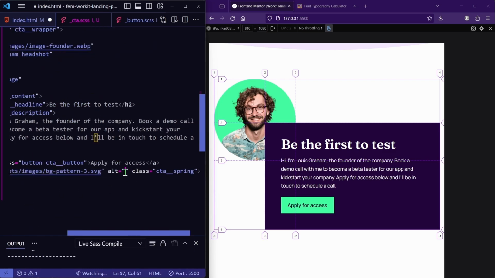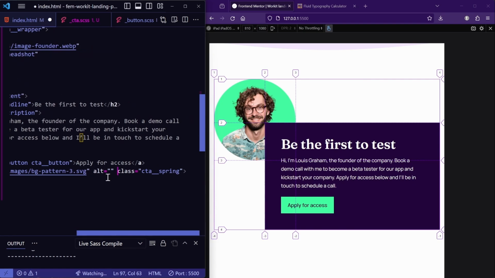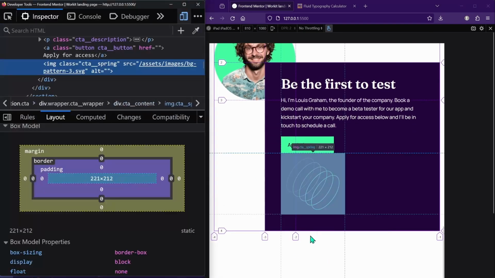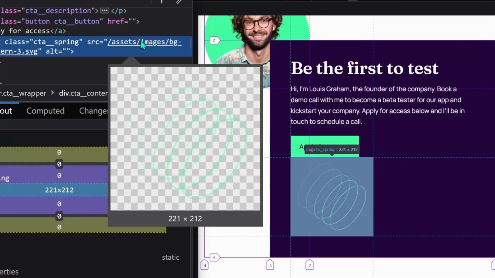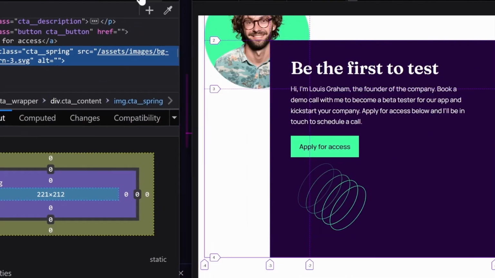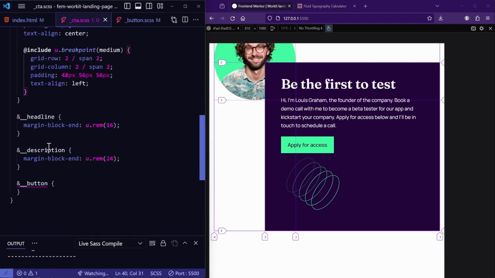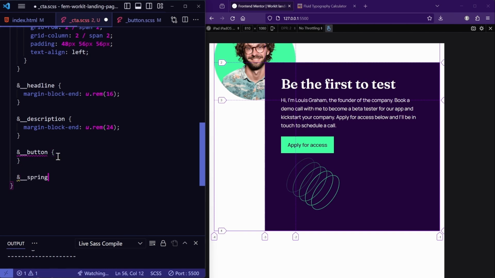And I'm leaving the alt text blank with an empty string so that screen readers know to skip over that. Okay, so now let's just save that and see what happens. Okay, so now we have our spring image, and let's get the width and height, 221 by 212. So width 221, height 212. With CTA Spring, I'm just going to copy that double underscore so we can add it to our selectors.